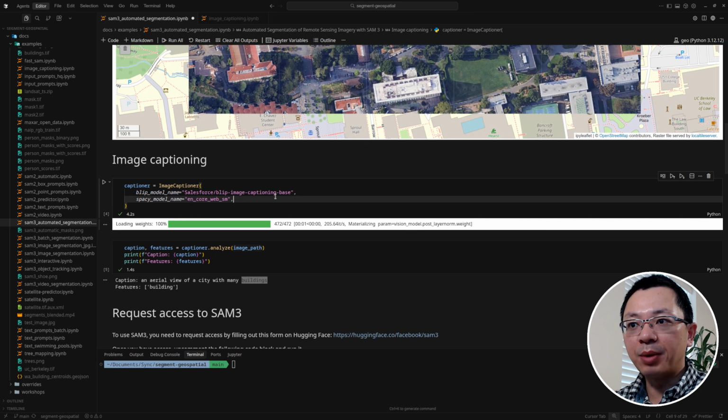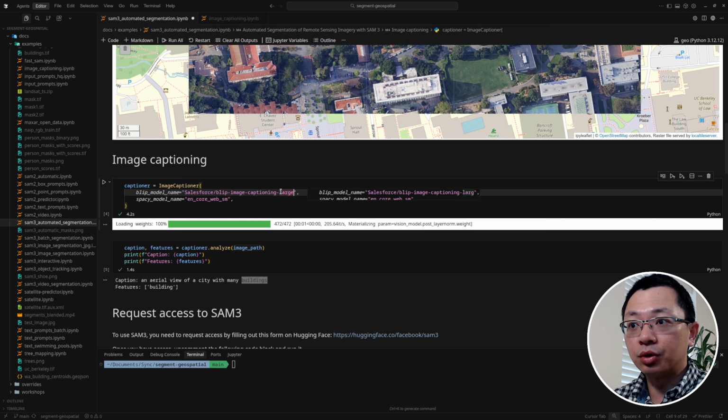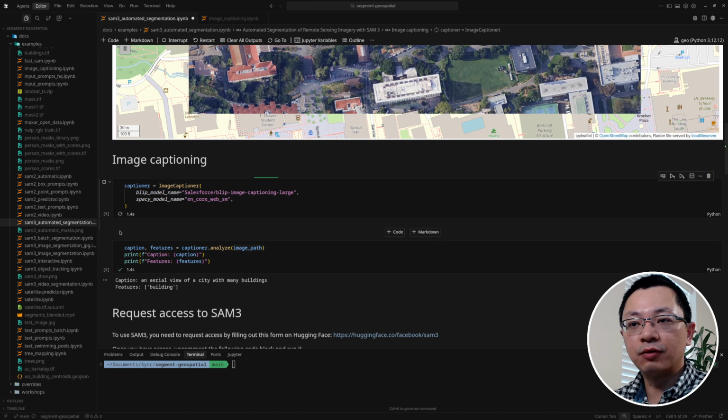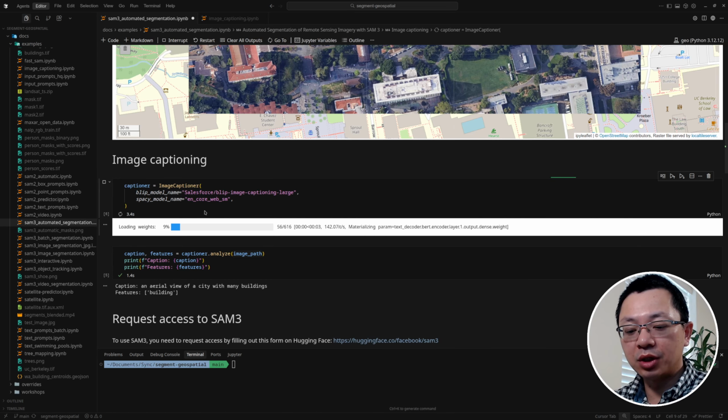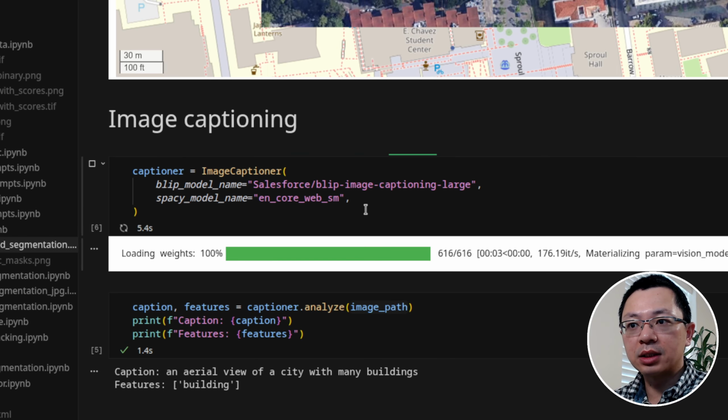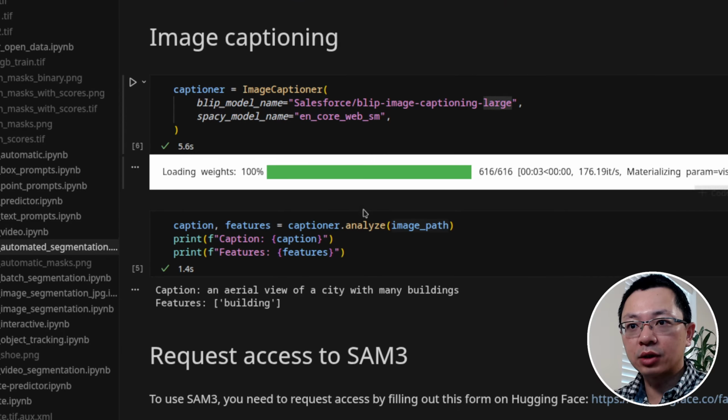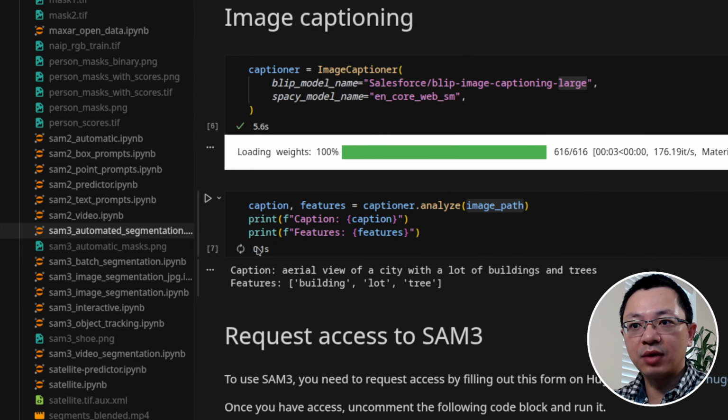And this is the base model. I believe there's also a large model. So the large model is much larger. It might give you more information, but you need to have a large GPU to run it. In this case, I'm loading the large model, and we can try to see if there's any difference.